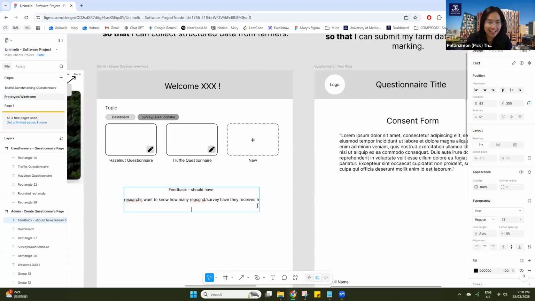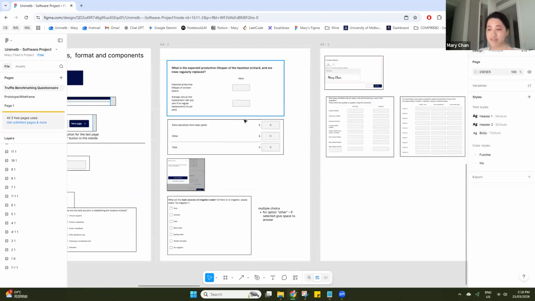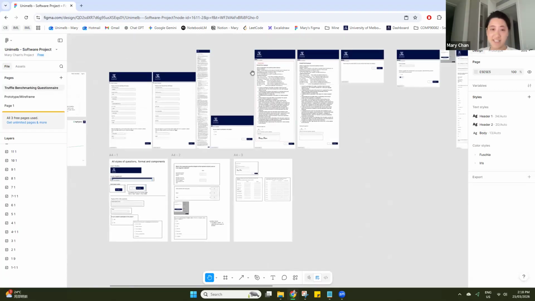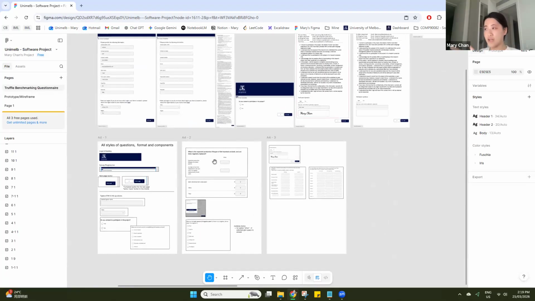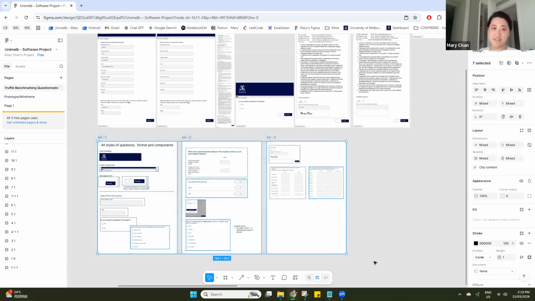I thought ideally, I want you guys to be able to create the questionnaire, like we can create the truffle questionnaire for you. But because we designed this framework, I thought it's actually easier for us to design the framework, because a lot of the questions, like you can see there's 18 pages for the truffle questionnaire, but if you summarize it, it's just 3 pages of different types of question components. So I thought it might be easier just to do it this way.